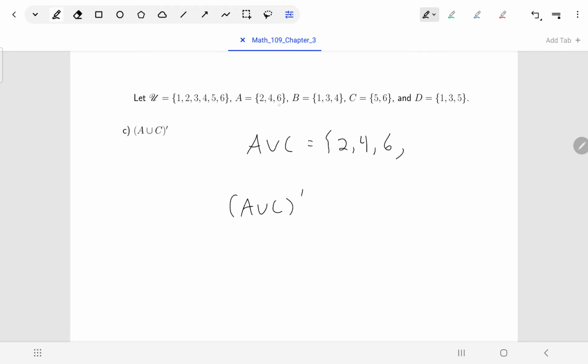So I've listed A, 2, 4, and 6. C has a 5 and a 6 in it. The 6 I've already got. I just need the 5. So now, A union C complement. What is the opposite of the set that I just found? That set has 2, 4, 6, and 5. The only things in the universe that I don't have listed are 1 and 3.